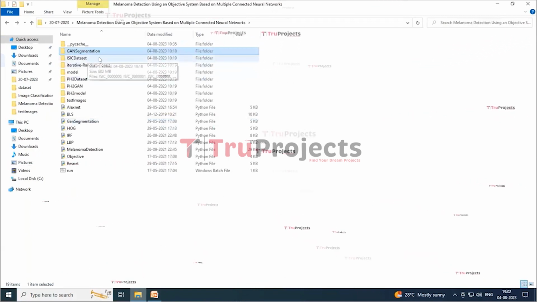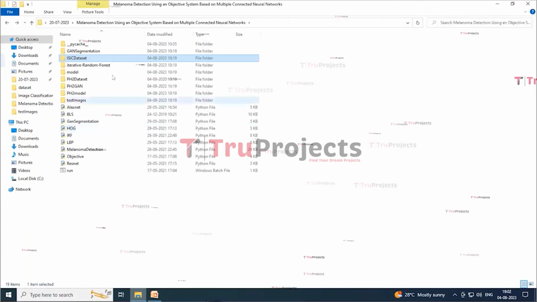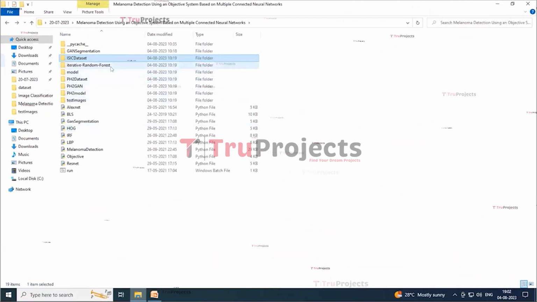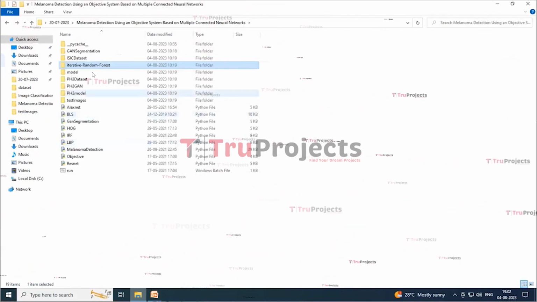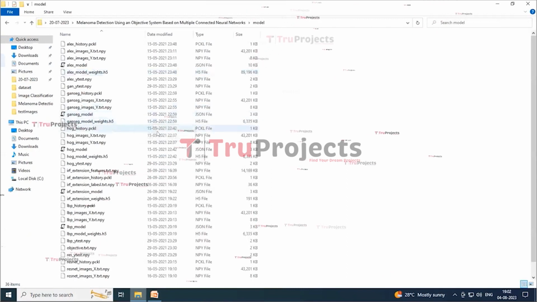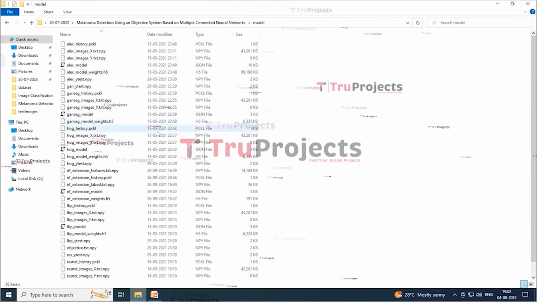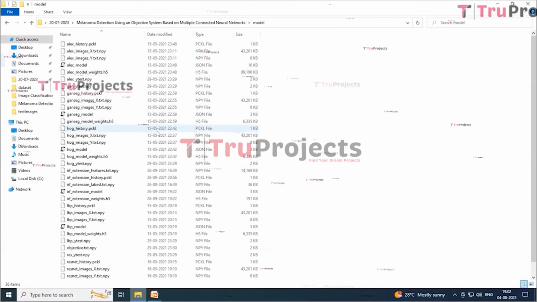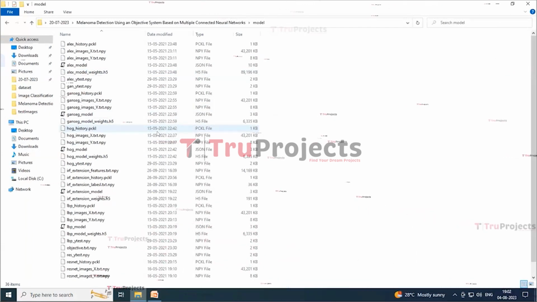Another folder is ISIC dataset. In this we have some images. And another folder, iterative random forest. In this folder we have some datasets. Another folder is named model. In this we have some .npy files and .h5 files which contain the deep learning algorithms information. These .h5 files can be loaded into the project code during runtime to utilize the trained model for various tasks such as making predictions on new data or performing specific operations.